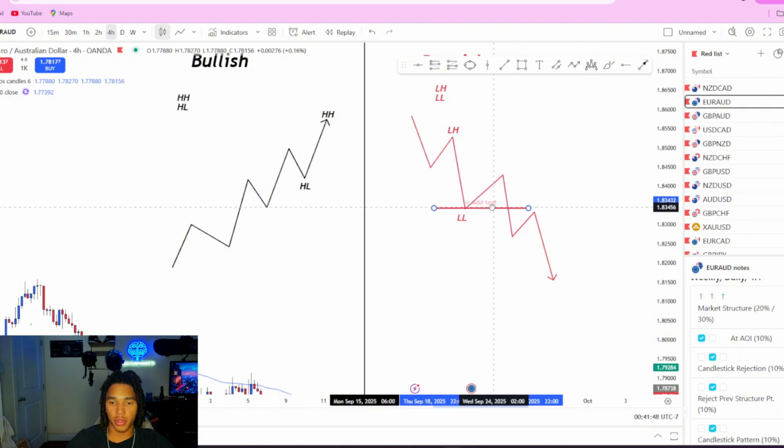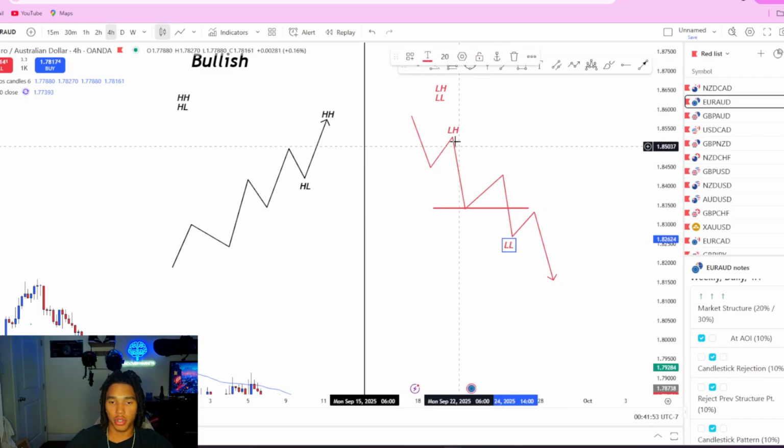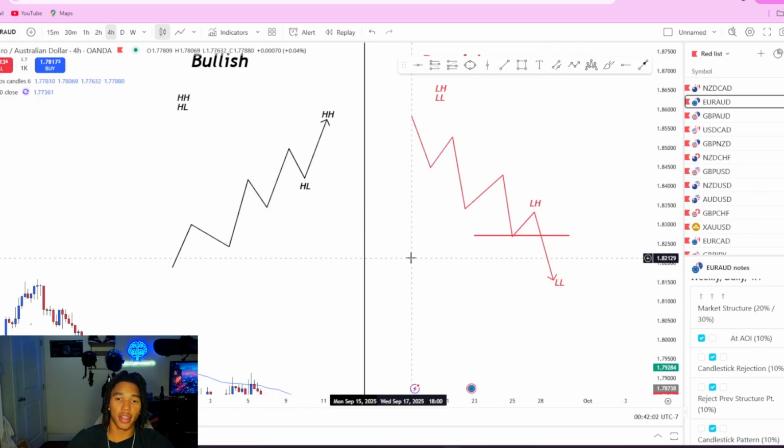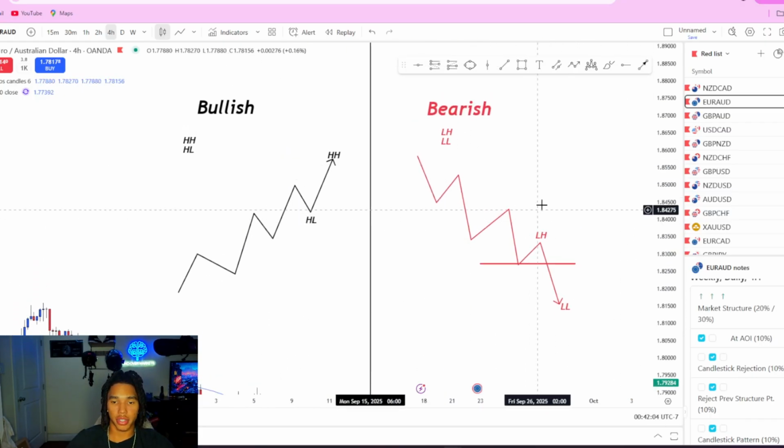We created a new lower low because we had a body stick candle close below this one. It's our new lower low, and it's because of our new lower high. We did it again. Lower low, lower high. That's how you identify if a market is bullish or bearish.